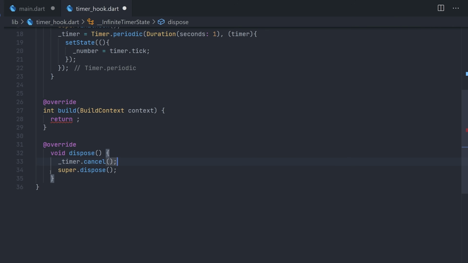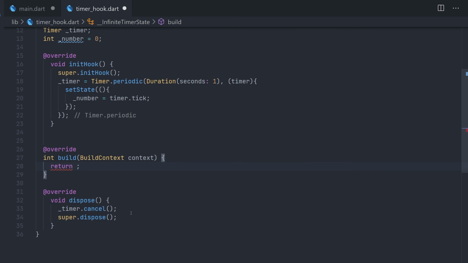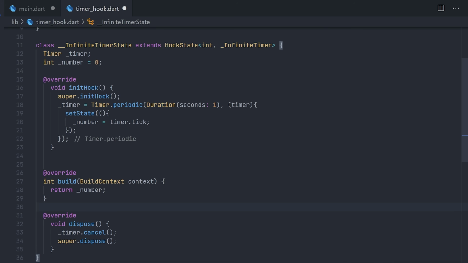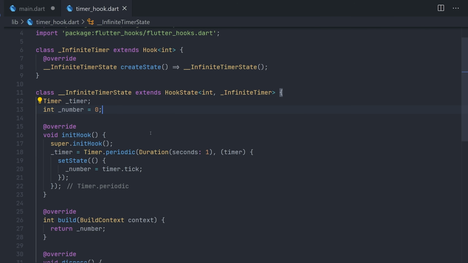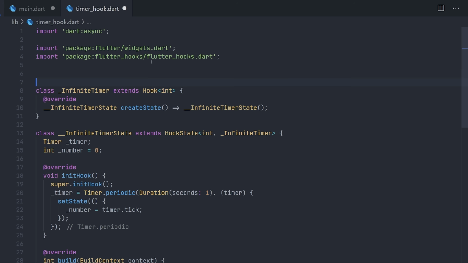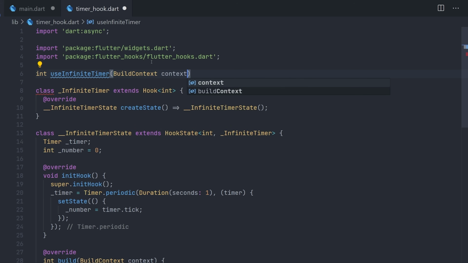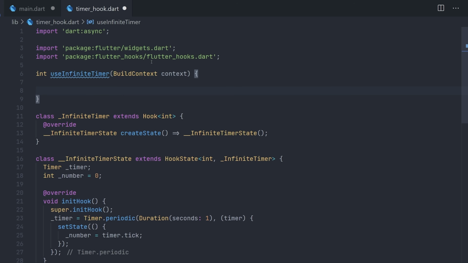Now, two more things we have to do. The first one being, in the return statement, we actually have to return that number variable. And the other thing is defining our useTimer method. So we're going to go to the top of the file and define a new method. The return type is going to be the number, so integer. And we prefix all our hooks with use. So in this case, it's going to be called useInfiniteTimer, and we're going to pass the context to this.